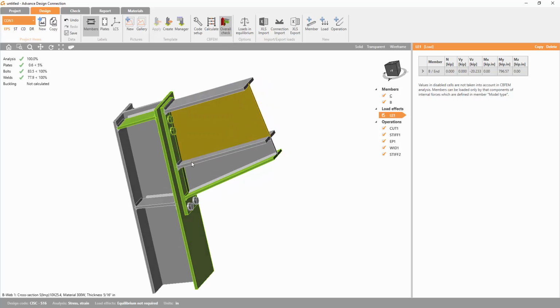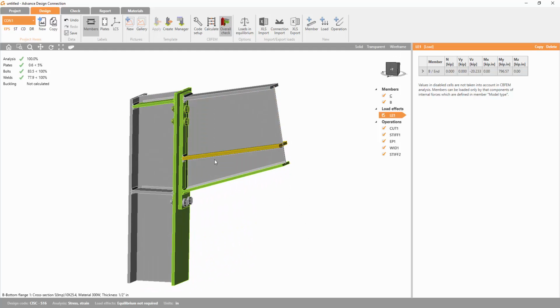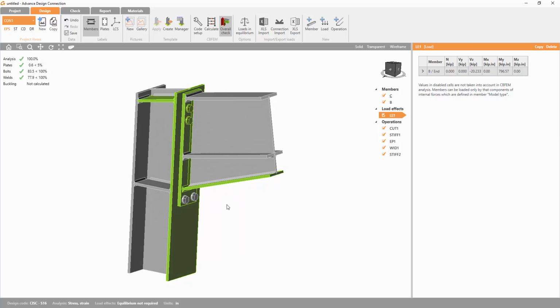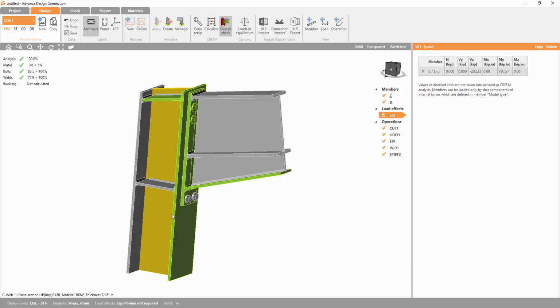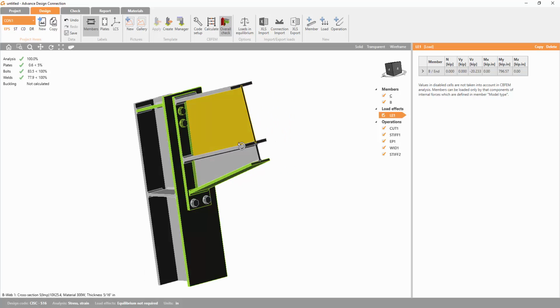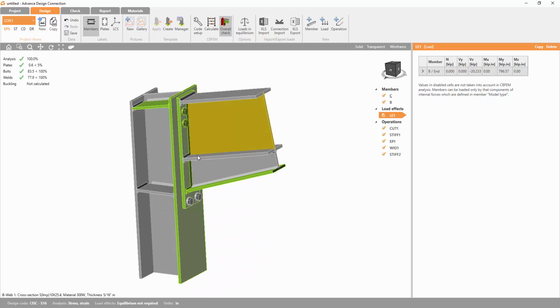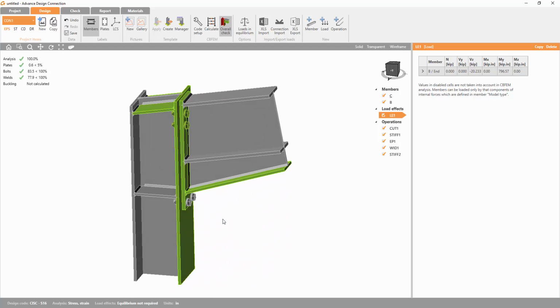The colors that you see here follow the traffic light colors. In case you're seeing everything is green, it's okay, it's passing. If you see something like orange or red, the software is telling you that something is not passing, there's something wrong with the connection. For this one, there's nothing red or orange, so this connection is passing.